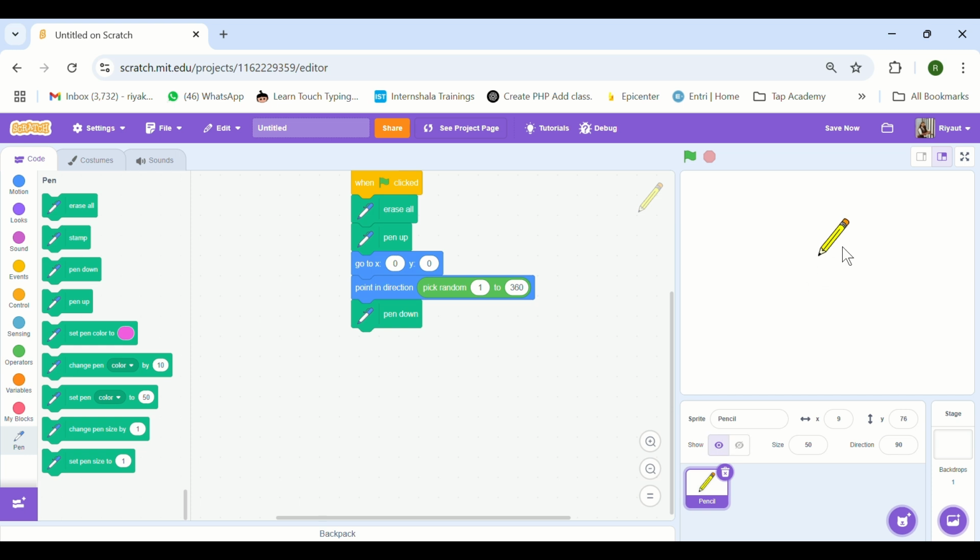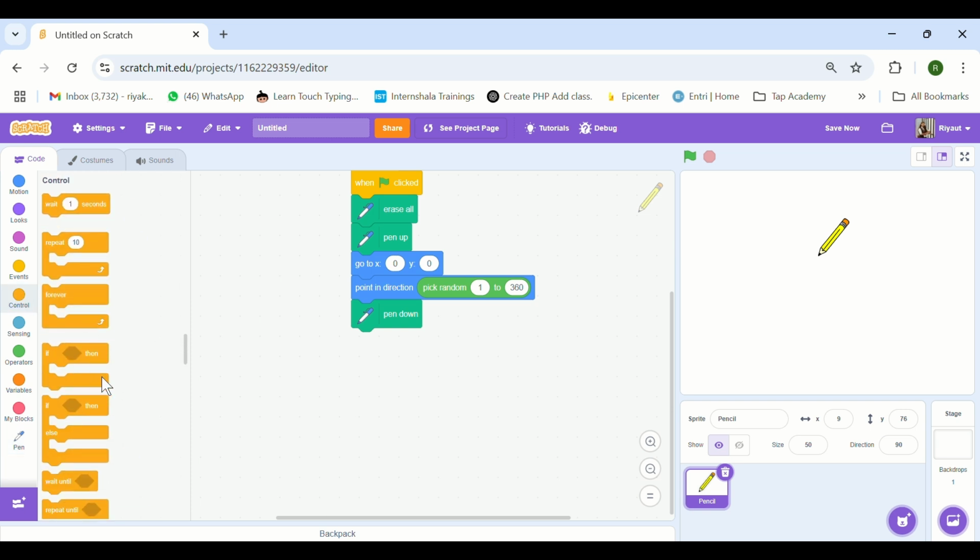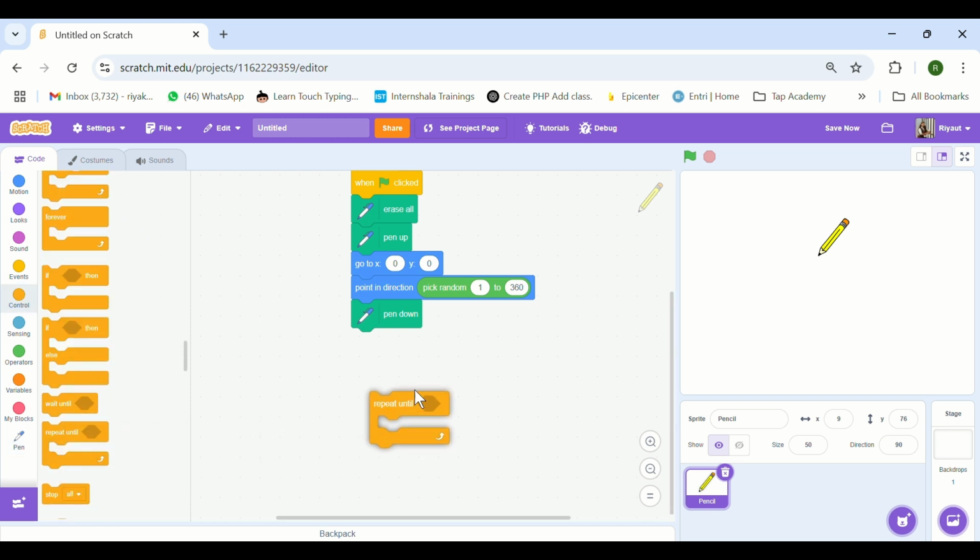For our pattern, we have to use a special loop called the repeat until loop. Okay, so what will it do?